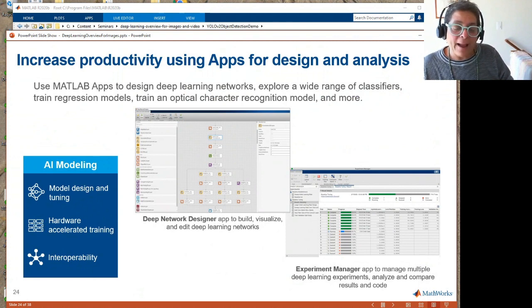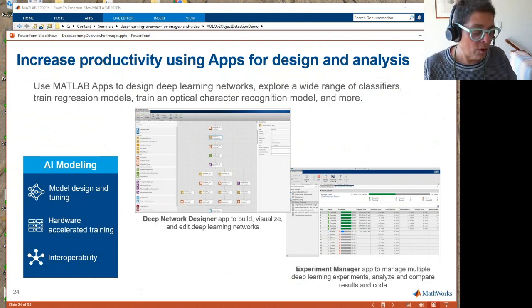I also talked about apps. I talked about apps for the pre-processing of the data. We also have apps that help you increase the productivity for the design and analysis of all the different kinds of neural nets. How do you know which one to do? Or if you're building one from scratch, how do you know how much more you should explore? And so figuring out the modeling that you want can take a long time, and so can the training.